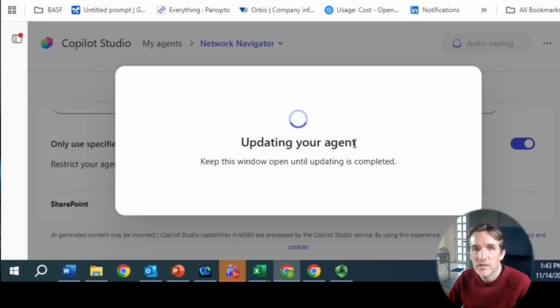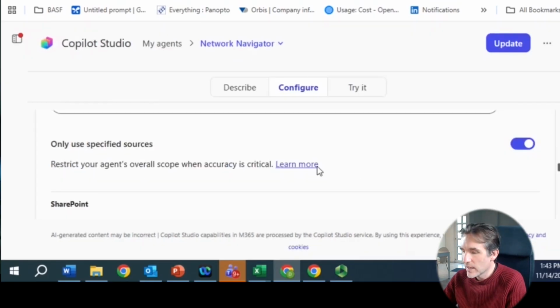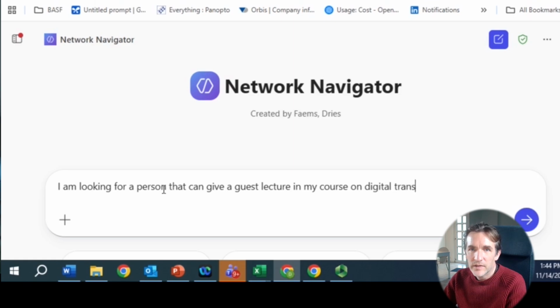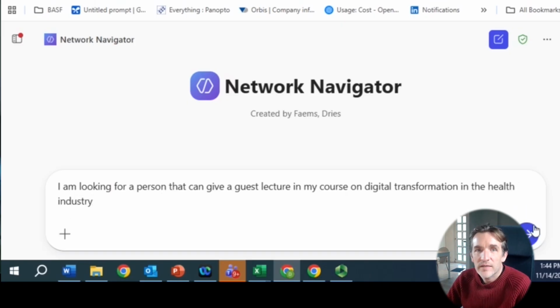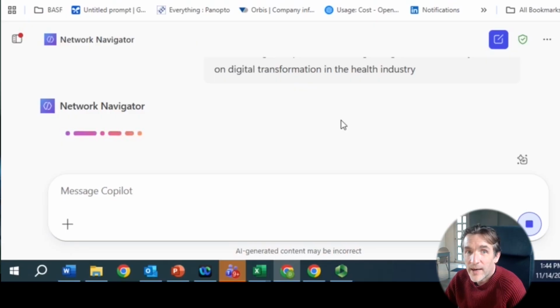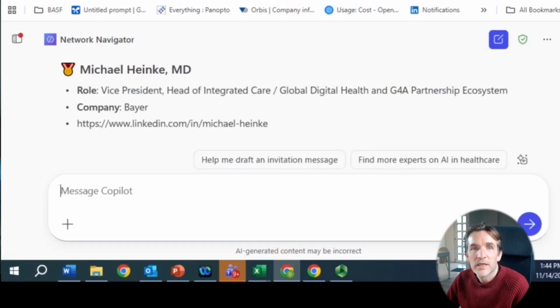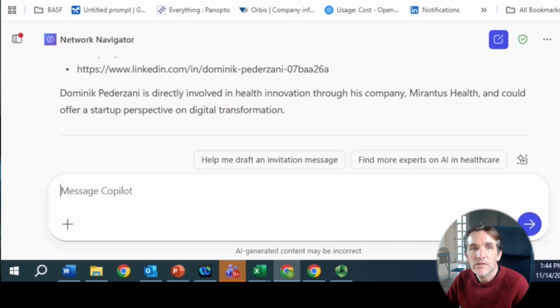So we go to the agent, and now, for instance, I can say, look, I'm looking for a person that can give a guest lecture in my course on digital transformation in the health industry. So let's press enter now. And so now this agent will go through the file that I've provided to search for some people, execute the steps that I identified. And indeed, I now get an overview of people that could be potential guest speakers in my course.